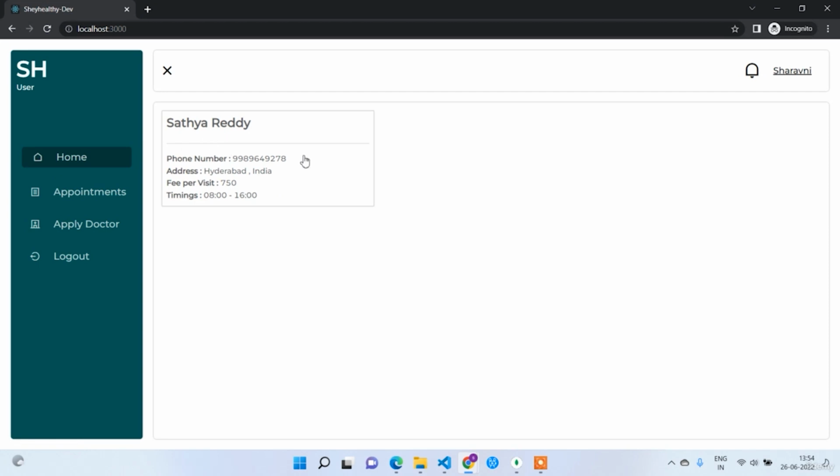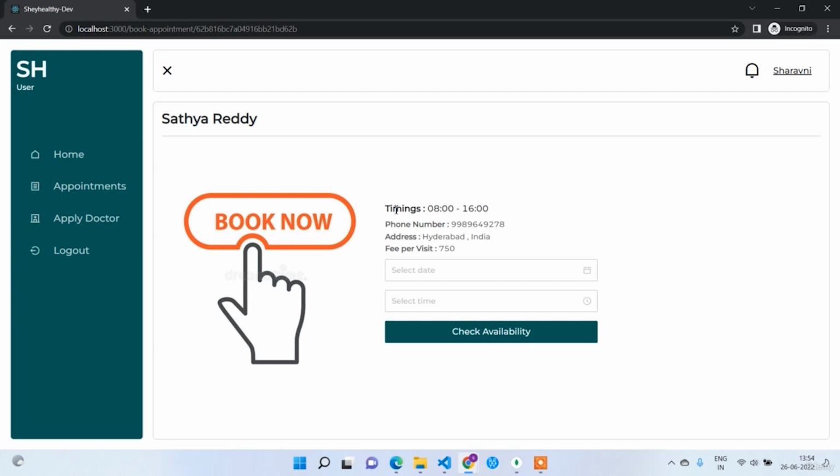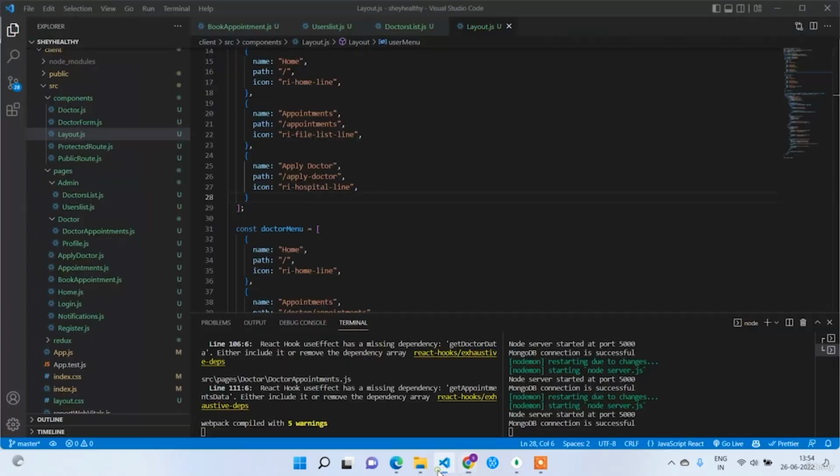So now Shravani wants to book Satya's doctor appointment. Satya is the doctor, Shravani is the user. She wants to book the appointment. First she will notice the timings 8 to 16, phone number, address, fee per visit. If you want to add any other things, we can add them. So let's add the website also. We have the website. Let's go to the book appointment page.